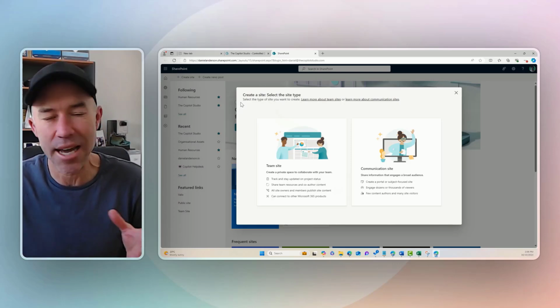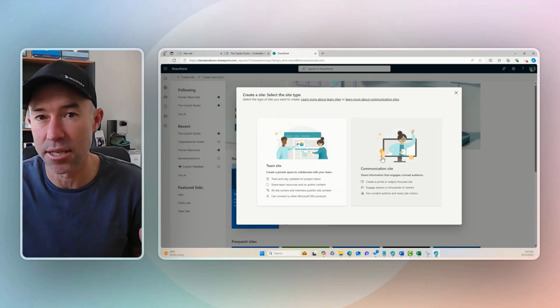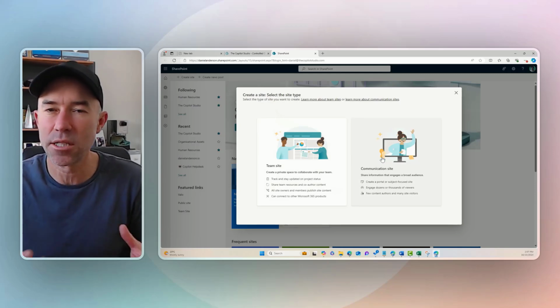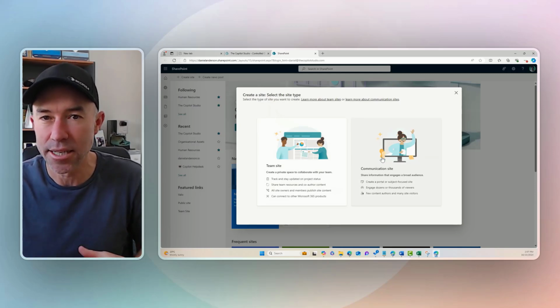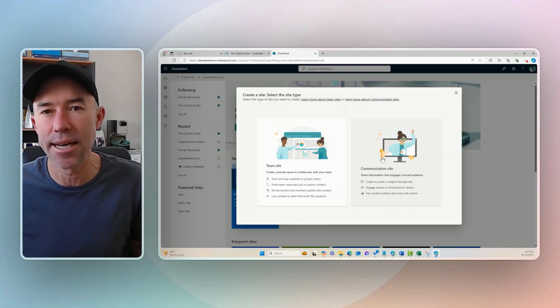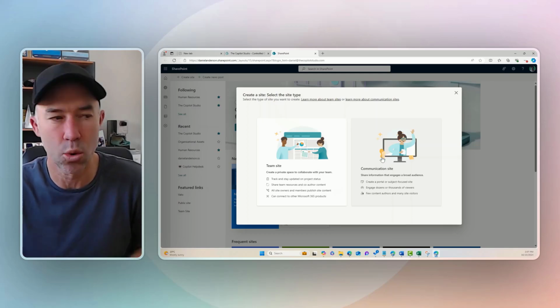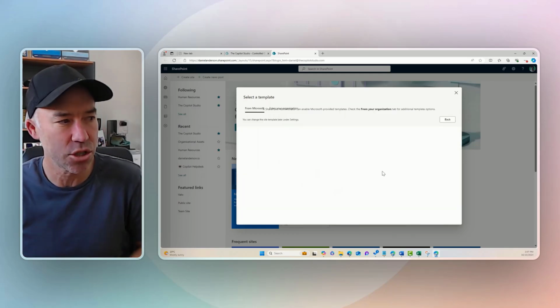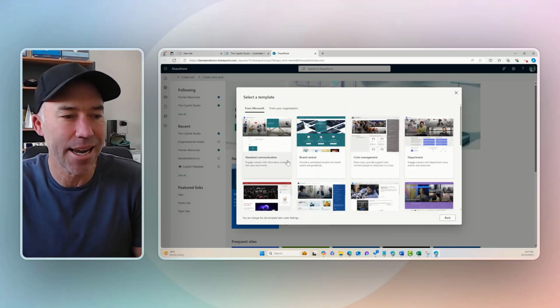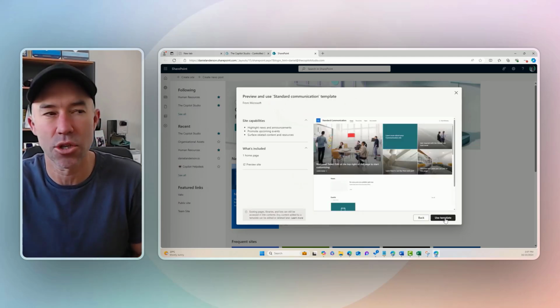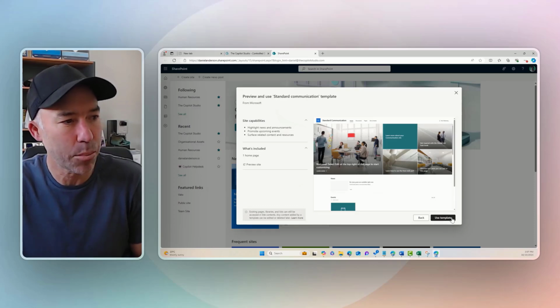Now, I'm going to choose a communication site for this scenario because it's not a place where we're going to do some work. It's actually going to be a place where we're communicating out to a broader audience and making resources and content available to that particular audience. So I'm going to choose communication site, and I'm just going to create a standard communication site for this process. I'm going to use that blank template.